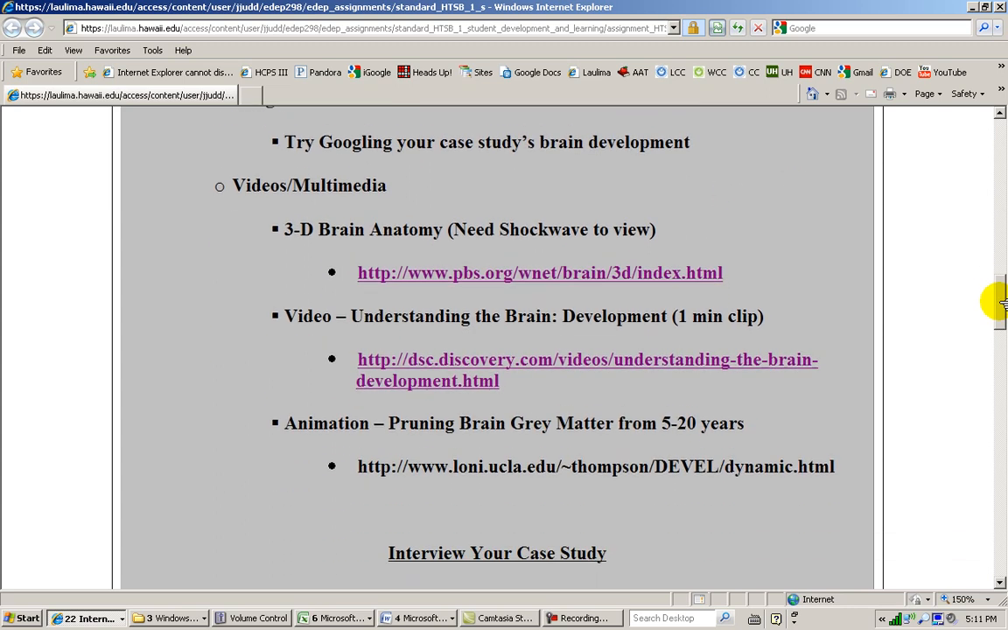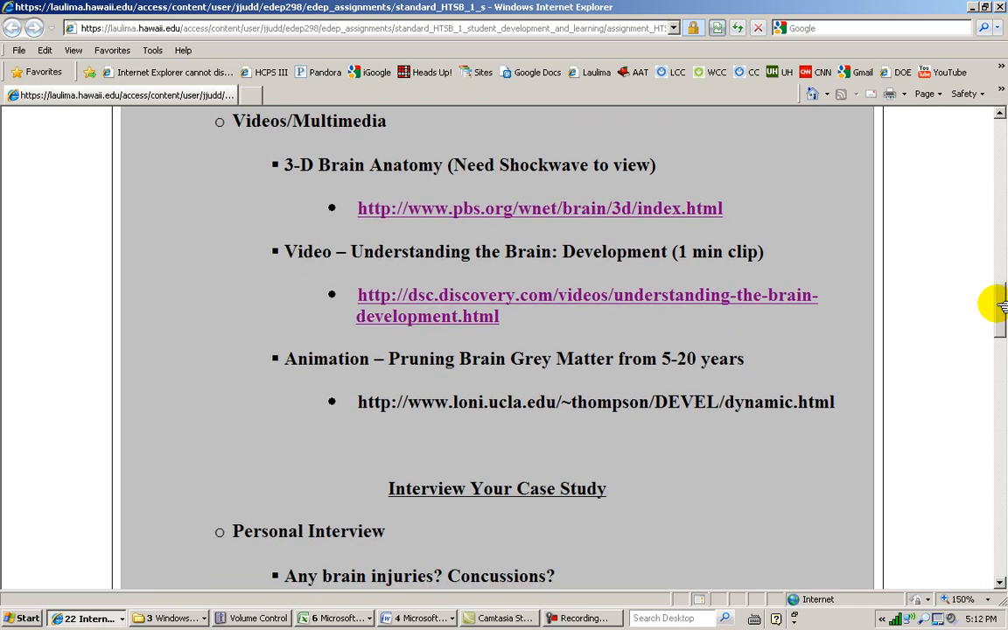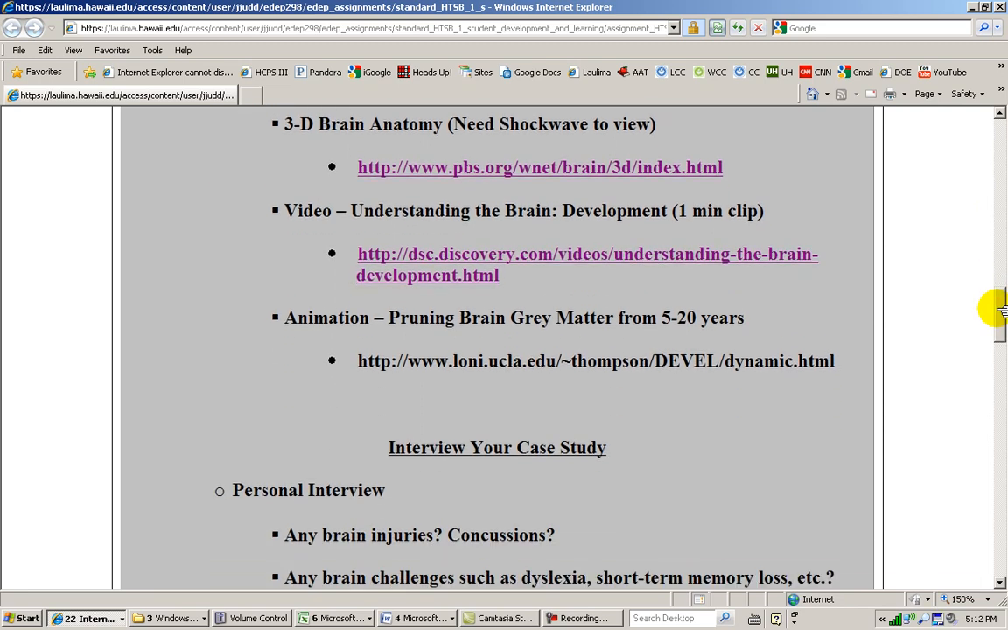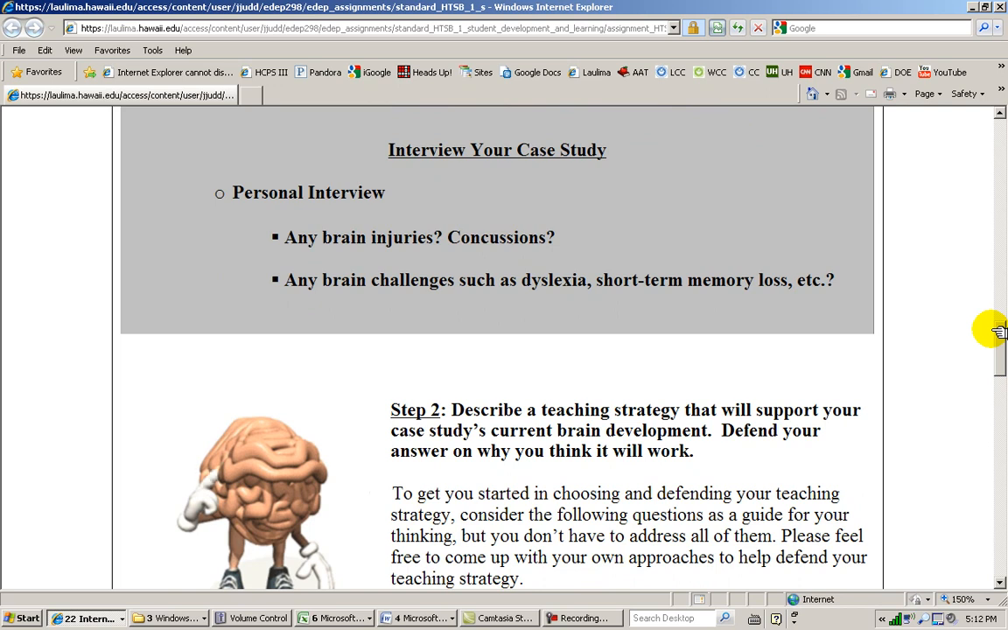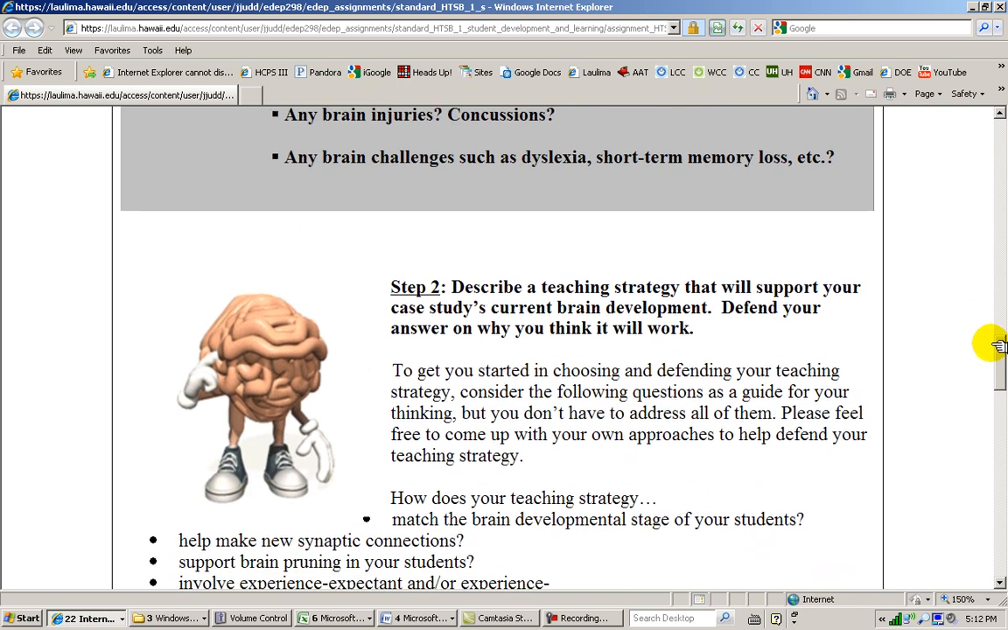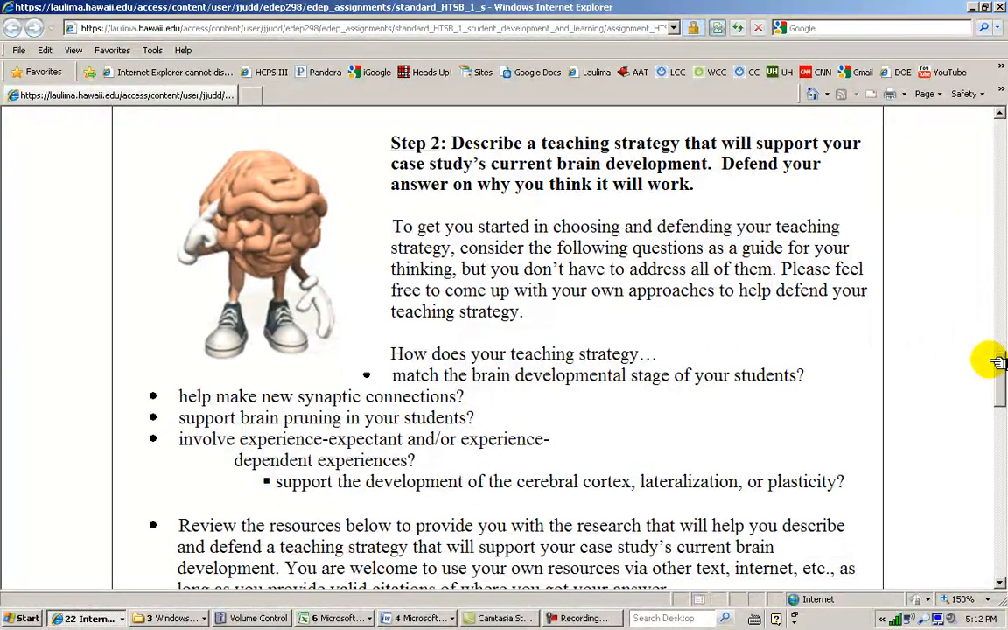You can also try to find some videos and multimedia to demonstrate your case study's brain development. For example, there's a 3D brain anatomy Shockwave-type multimedia in which you can look and understand your case study's brain development, and so on. You can also interview your case study to find out if they've had any brain injuries, concussions, dyslexia, short-term memory loss, anything that might give you a clue of what's going on in their head.